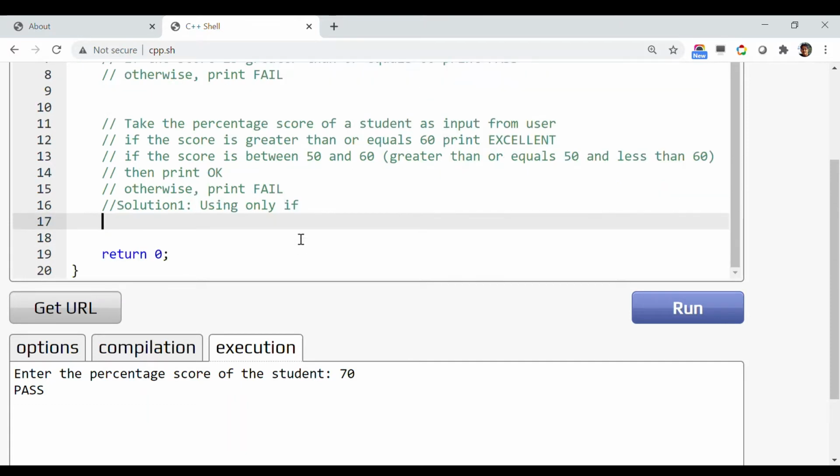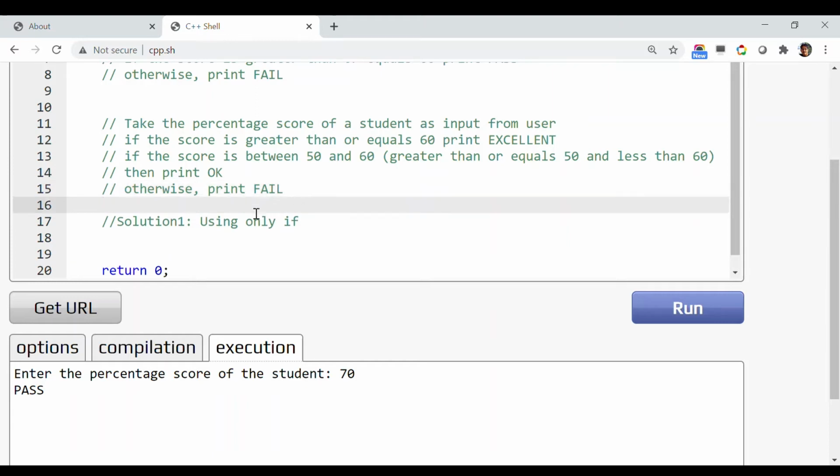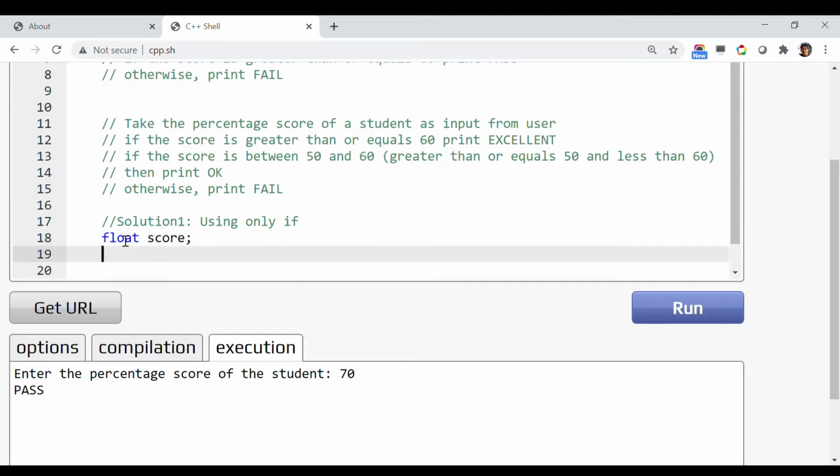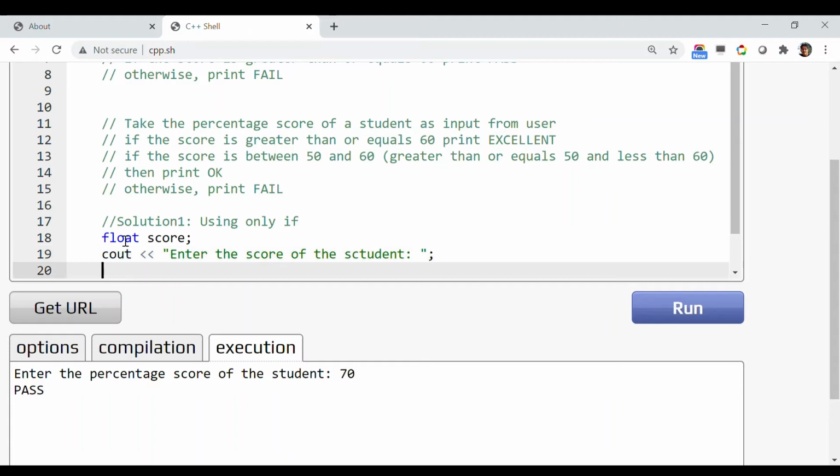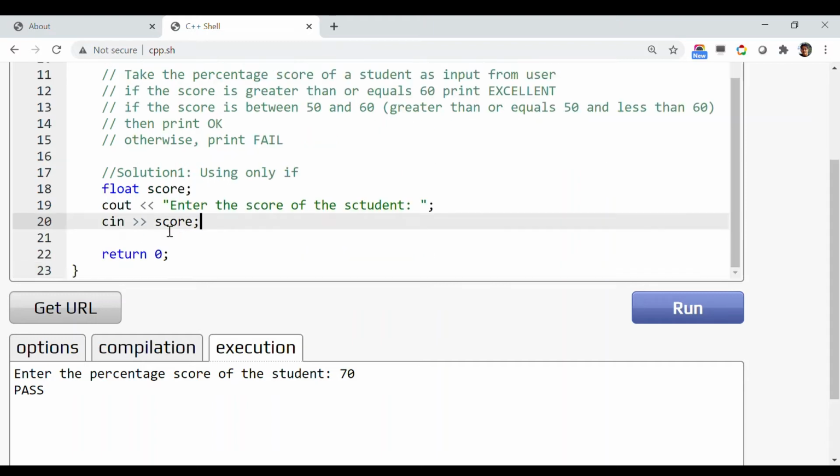So let's solve it. So first of all, what do we need to do? First, let's say float score. Then the input should be cout, enter the score of the student. Then cin score. So user input is done.